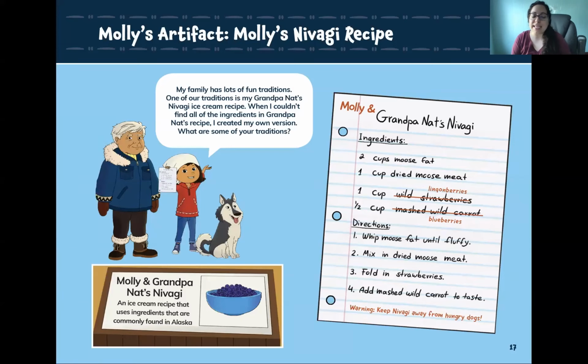The last one is a tradition. So for Molly, her tradition is this recipe for this Nivagi ice cream recipe. And so she's kind of put that together and you can see the recipe right there. I think that's also a really great opportunity to talk about the different things that people eat in different cultures. So I've been told that moose meat and moose fat are delicious. I've never tried it, but if I ever go to Alaska, I'm going to have to try it because Molly's suggesting it. But it's a great thing to think about.